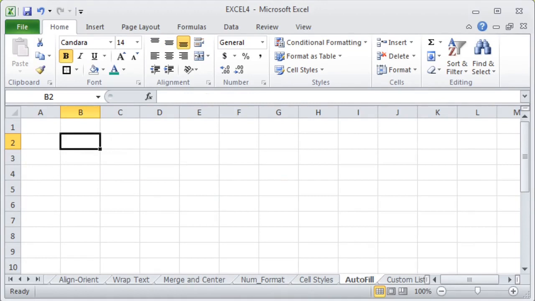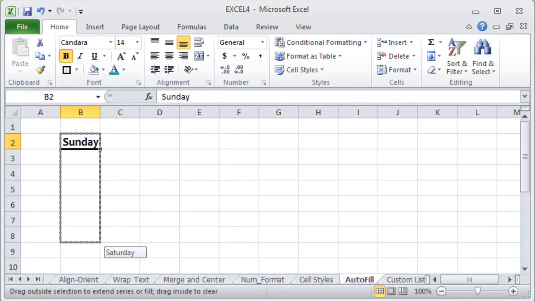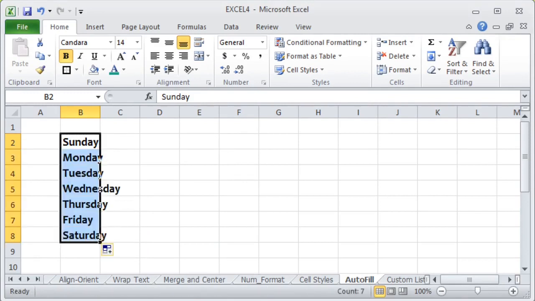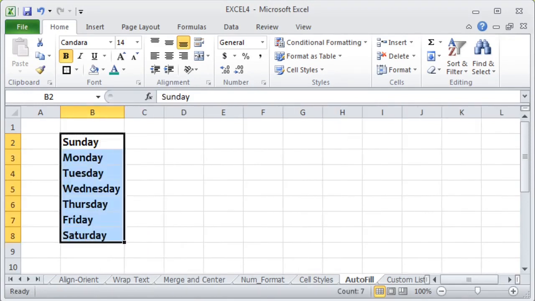The first series we can fill with AutoFill is the name of the days of week. So let us write Sunday, and if I select the cell and go to the fill handle and drag, you'll be able to generate the days of the week.